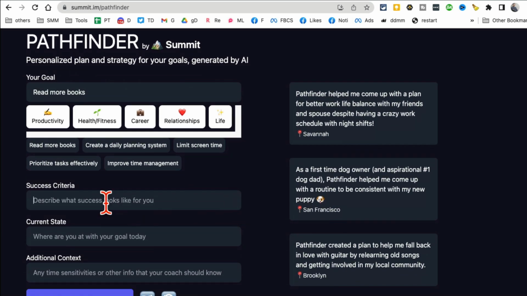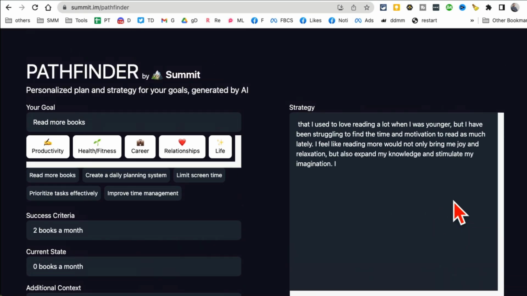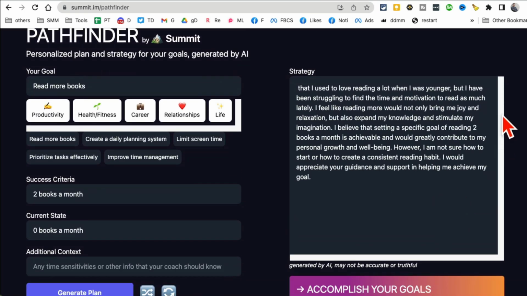What's the success criteria? So I wanna say 2 books a month. What's the crunch state? So I wanna say 0 books a month, and then if you can add any additional context that you want, and then click on generate plan, and then it will create a specific plan for you, a strategy for you that you can use.